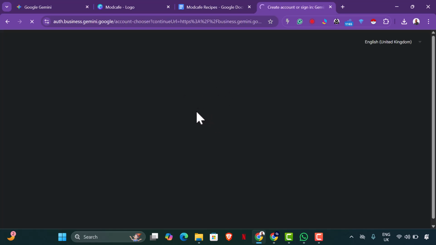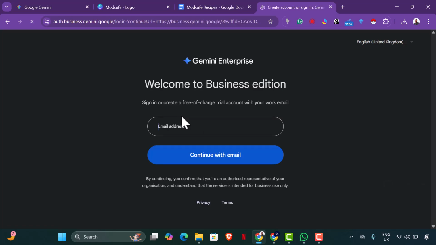So what I want you to do now is to input an email. I'm going to input my email address right now, freedomsbelad1 at gmail.com. I'm going to continue with email. You'll get the next page which says sign up, so you're going to create an account or sign in. Let's wait for this to get loaded.